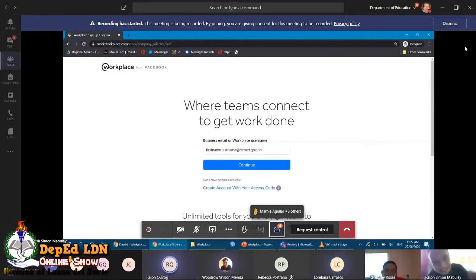Okay, so we'll go back to the registration. To access your Workplace account, just go to work.workplace.com, or you could search in Google Chrome Facebook Workplace. As soon as you click the link, this will be the landing page. As you can see, it says teams connect to get work done. To activate your account, because DepEd has purchased Workplace, you simply have to input your DepEd email: first name, last name, at deped.gov.ph. Then click continue and it will send a code to your DepEd email, which you're going to use to activate your Workplace account.